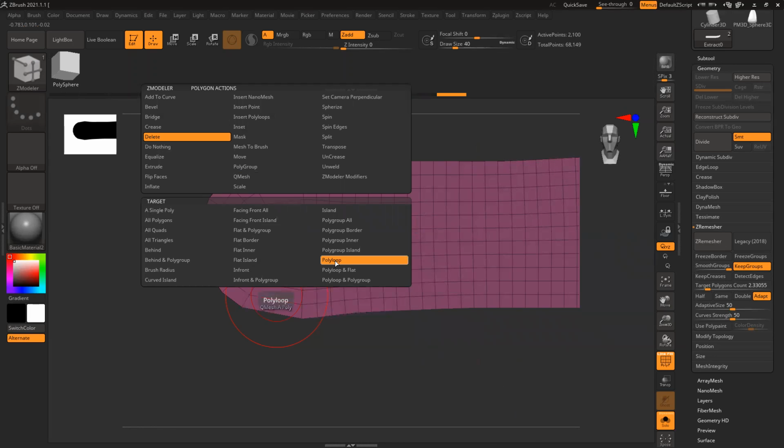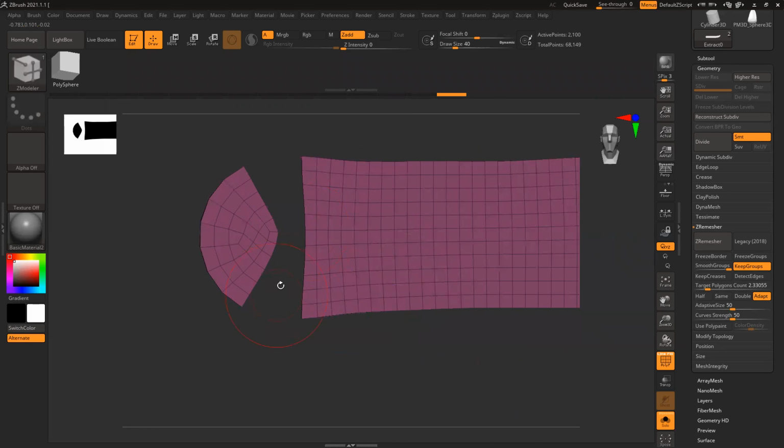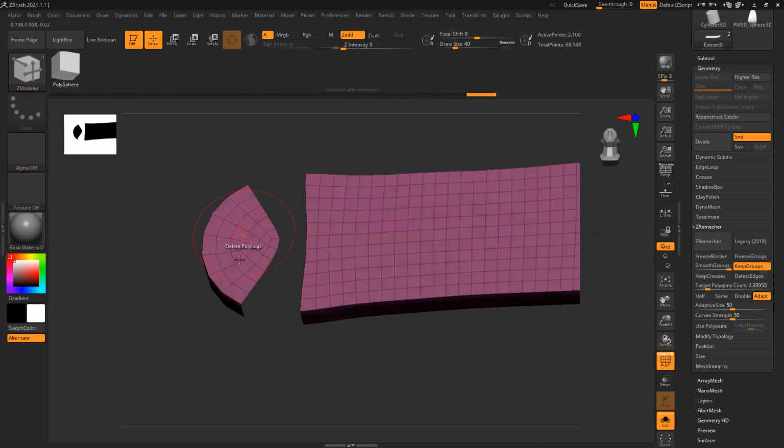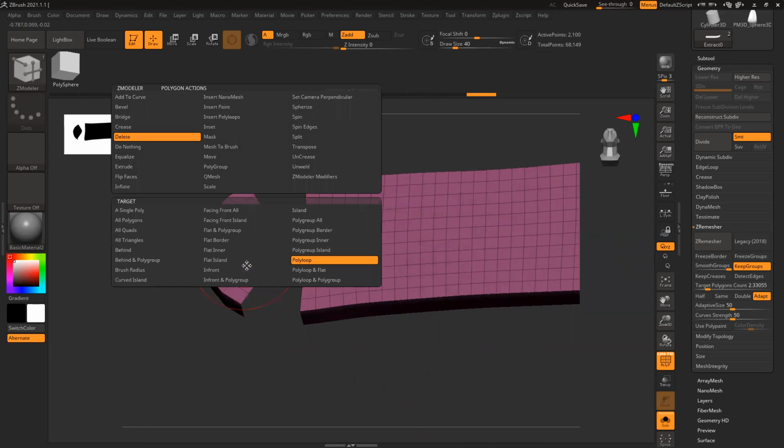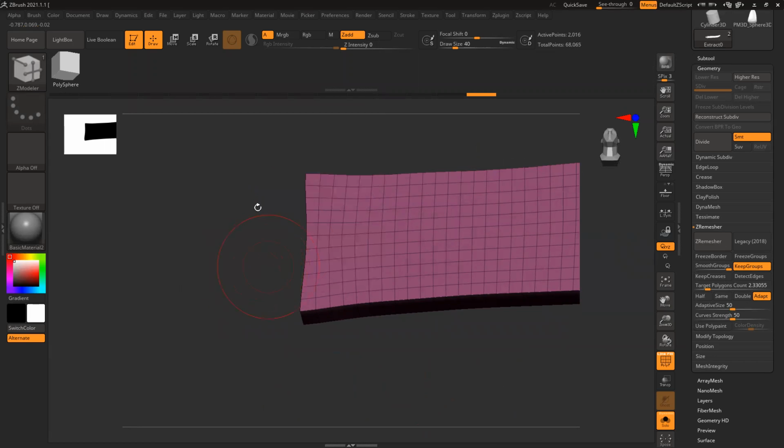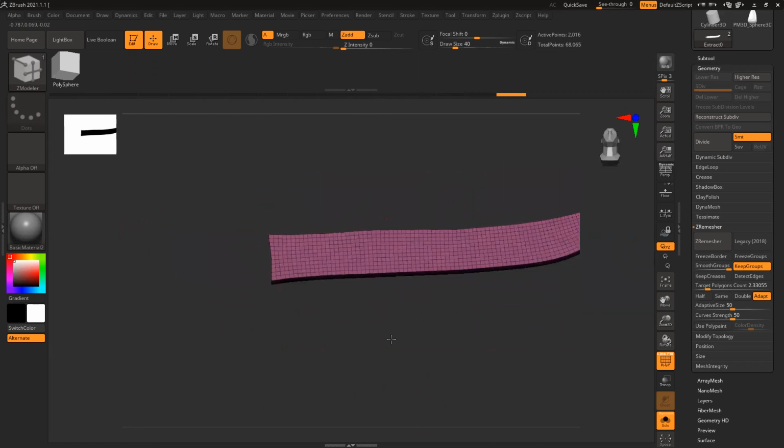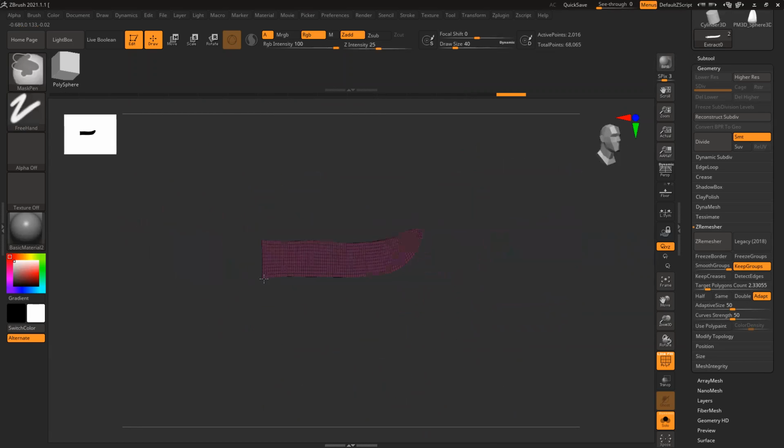Delete poly loop, delete the entire poly loop. Then this, all of it, I want to delete. I have this poly island. So click on this, and the entire island is deleted. So I have this blade and I want to fill this.